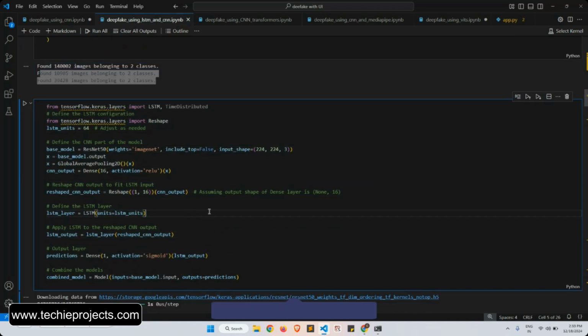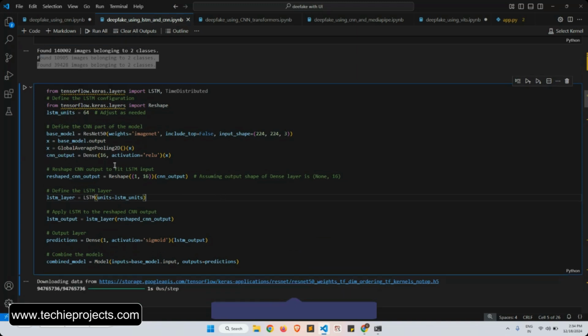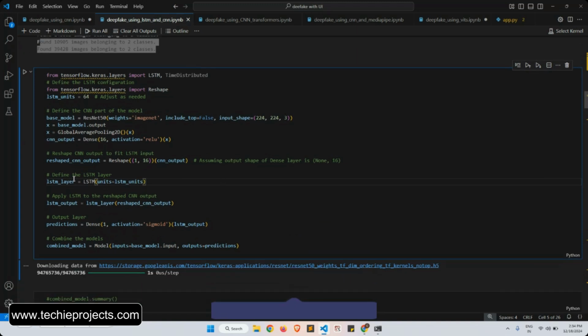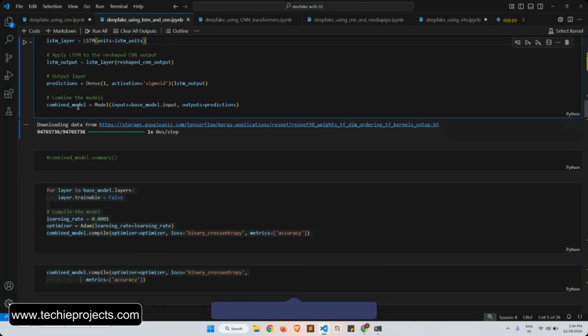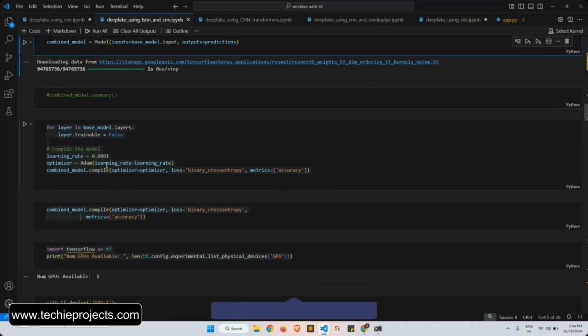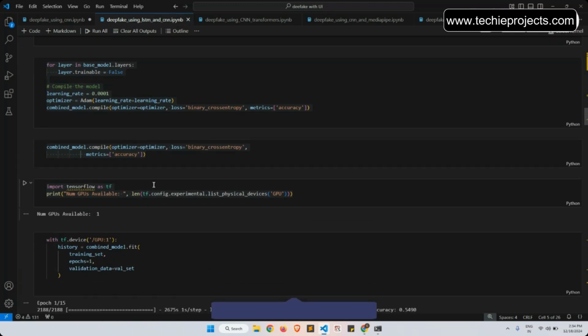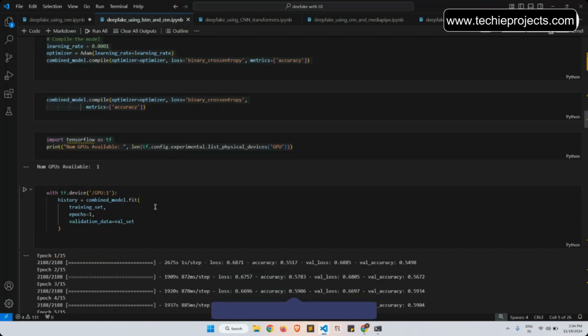Once that is done, we initialize the model. For the CNN, we are using the pre-trained ResNet model. For the LSTM, we have defined the LSTM layers with the parameter units. Once the model is done, we compile the model, giving the learning rate, optimizer, loss, and everything. Then we train the model.